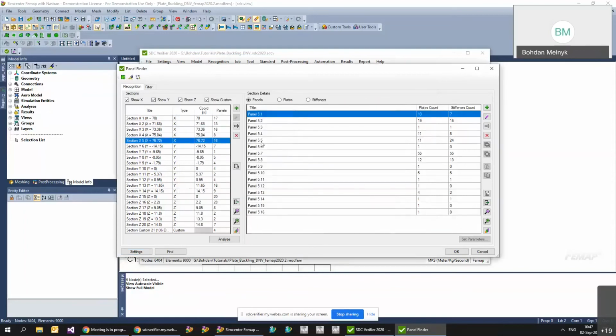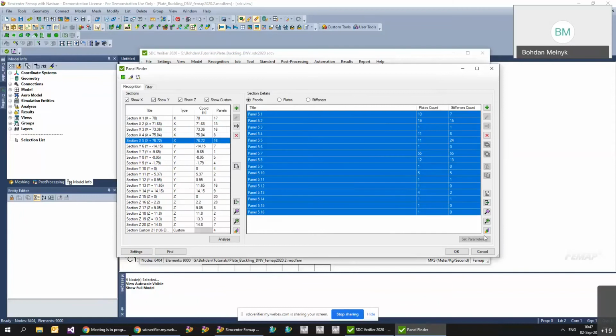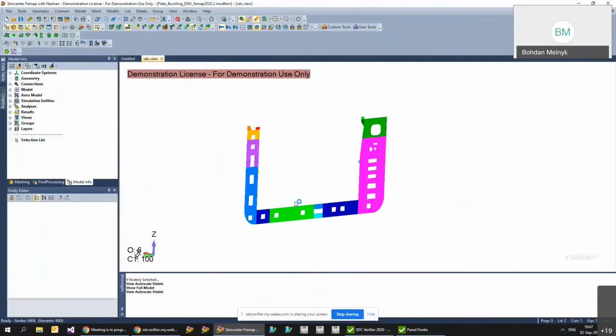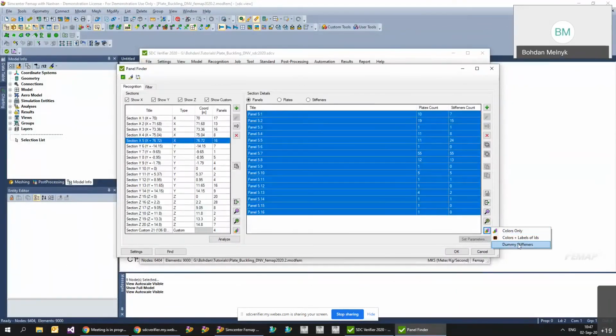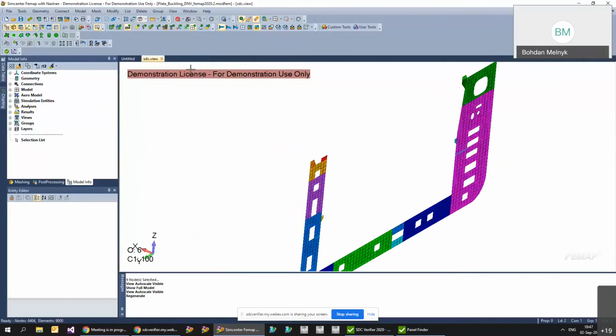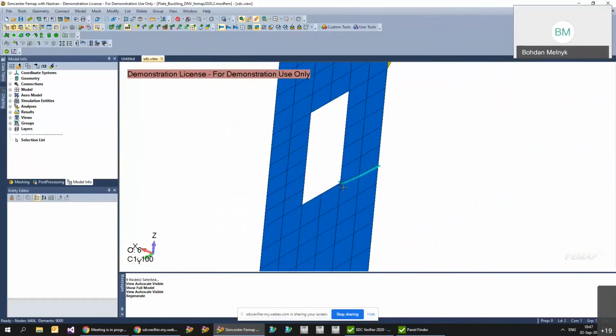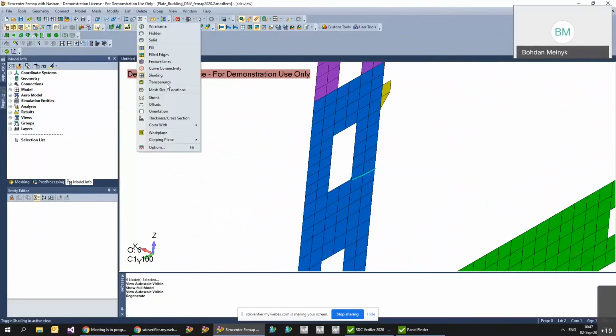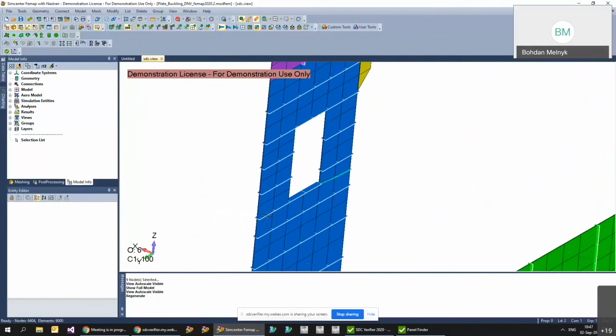Okay, I will show you that for one section. So for section 5, I will plot all the panels in colors. And then I can draw the dummy stiffeners recognized from the setting here. I'll show also fillet edges. And you see here that stiffeners recognized are drawn on the model. So this stiffener covers more than 50% of the panel here, and it was lengthened to the end of the panel.